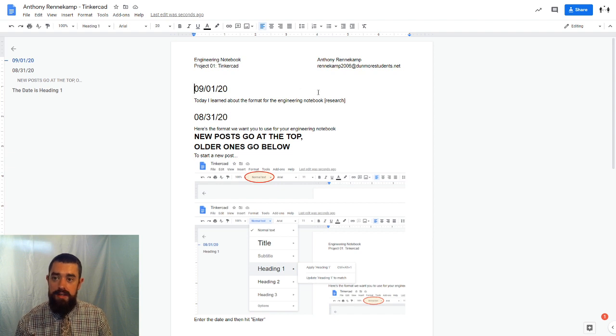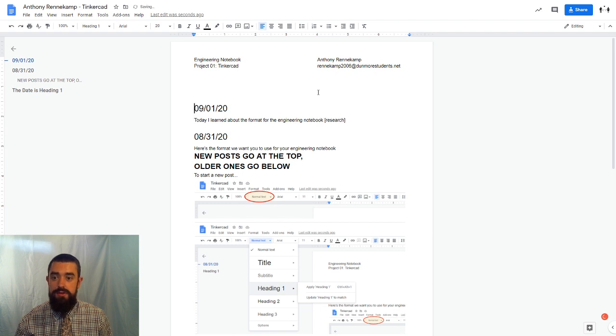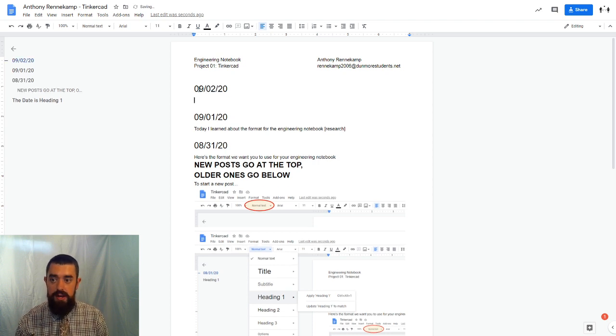If you want to make, let's say it's now the 2nd, like on Thursday, and you want to make another post, you can just hit enter to make that post go down and then go up a little higher, and you'll find that you'll have a heading 1 already started, 09/02/20, and hit enter, and you have a new post.